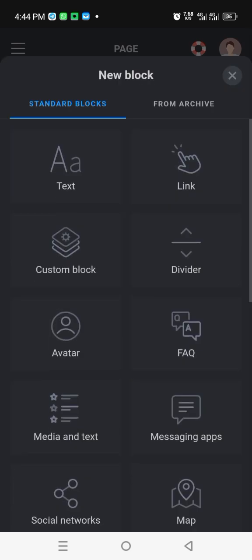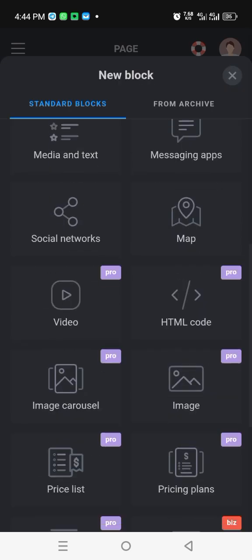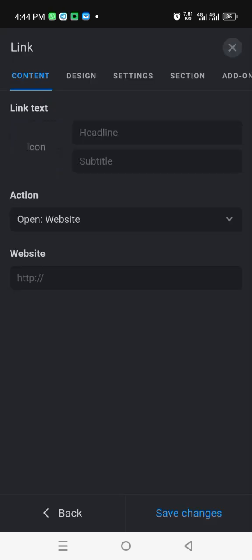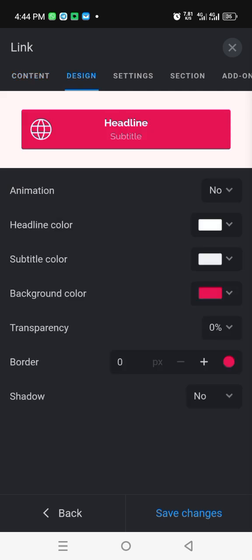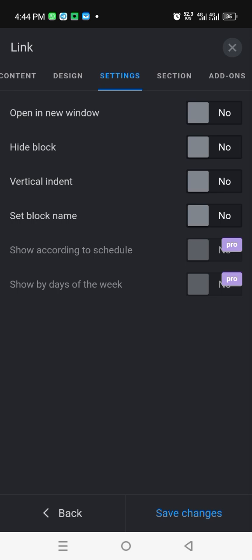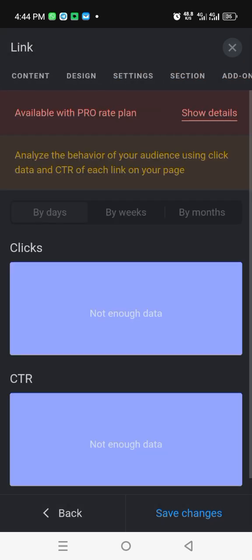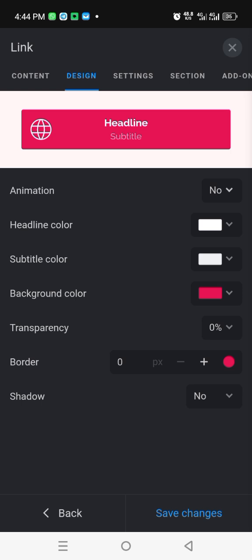Then what will be the next thing is, it could be a video, but you need to upgrade before. It could be a custom block or a mere text. So this one I want to add another link again, and this time around you understand that you can edit everything. You have design here, settings, color, anything you want to do. Section, add-on, statistics, and everything you need to know. So you can just customize the color of the headline, the subtitle color, and any other thing you want to be the outcome of the website.